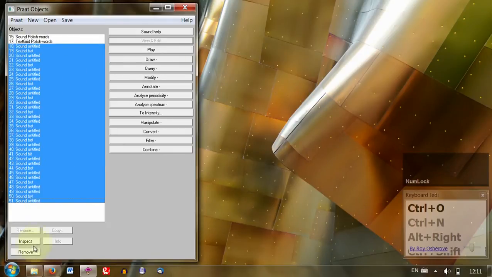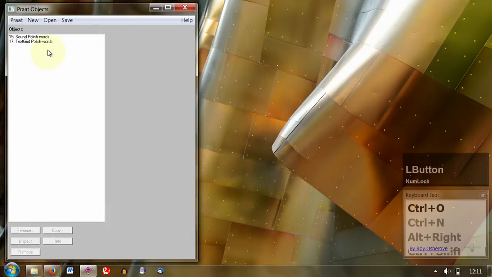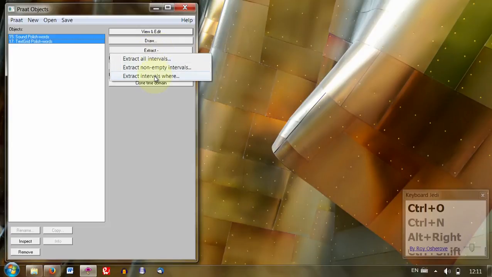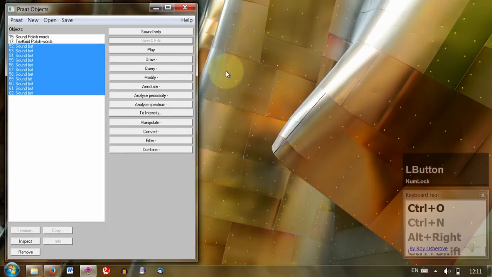Let's remove all of these objects from the list. Let's select these two once again, and you must have noticed that Extract has two other options, non-empty intervals and intervals where. So let's first try this. And that's exactly what we want, just the words, because I didn't annotate anything else in that tier. And that's one of the simplest approaches. If you just want to use the tier to find very specific bits of audio in a longer file, that's the simplest approach to take.